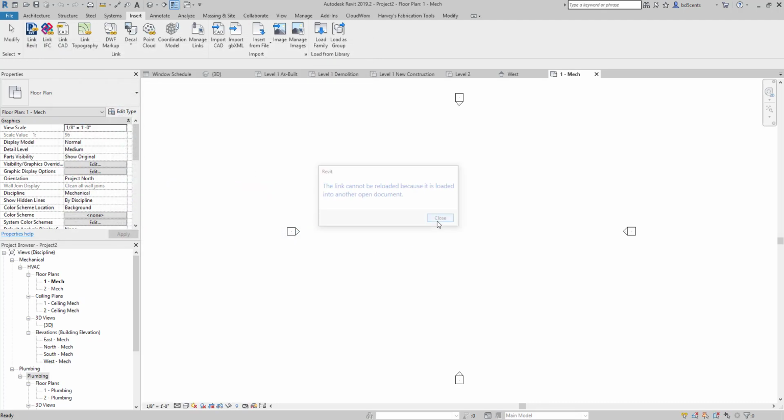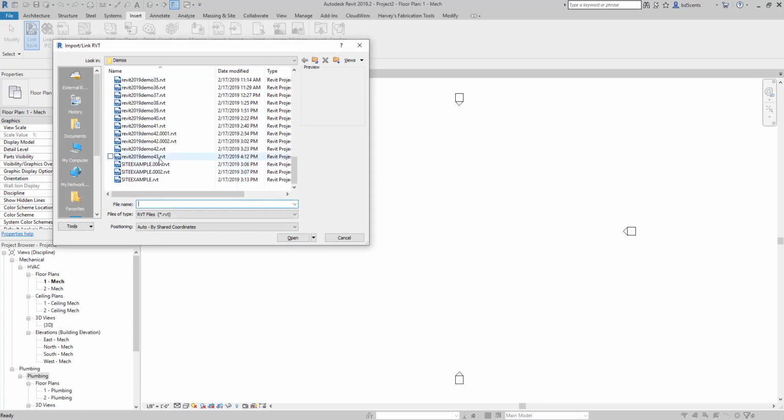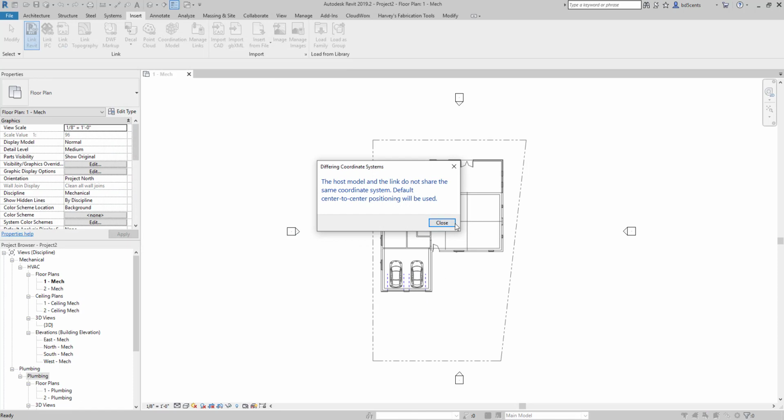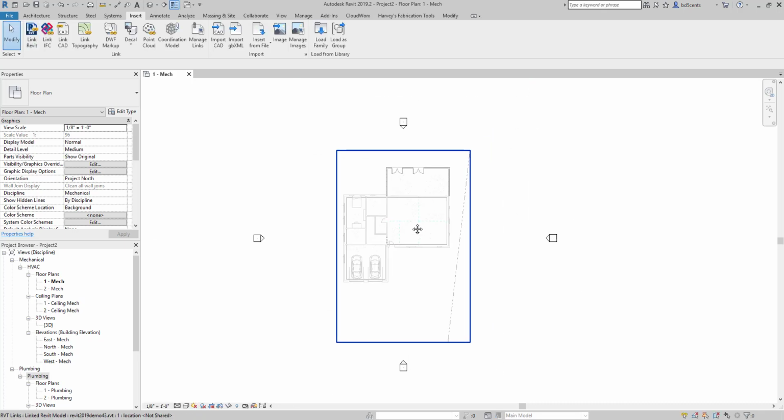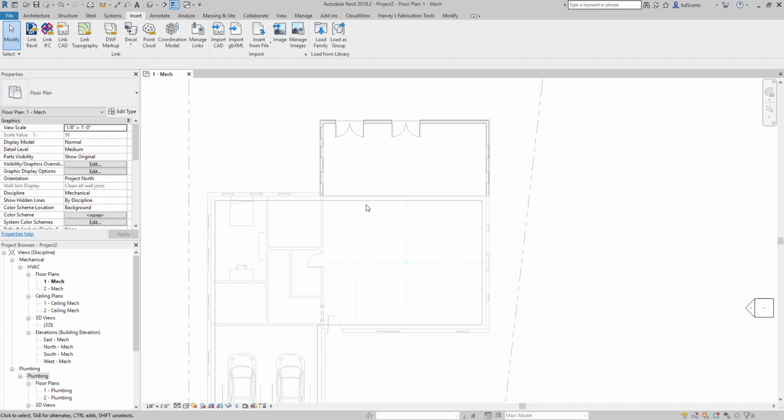And so what ends up happening, I have it open at this point in time, so you want to make sure you're completely closed out of that project. We've already saved it. So that's completely closed. We can now link in demo 43. So we're going to open that up, and it's linked in. The host model and the link do not share the same coordinate system. Default center to center positioning will be used. That's fine for now. We'll go ahead and keep that. That's not a big deal.